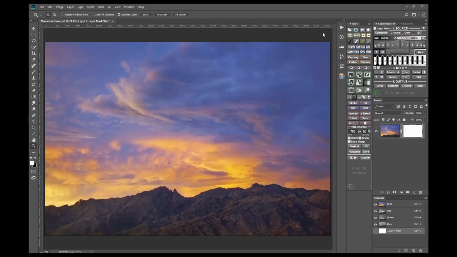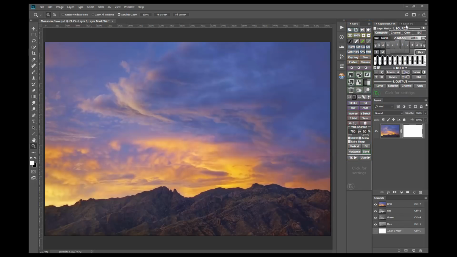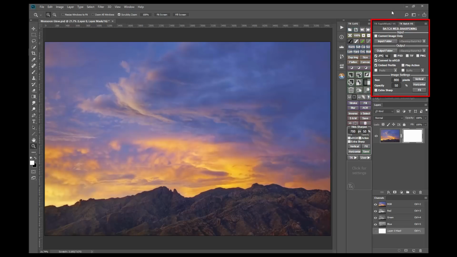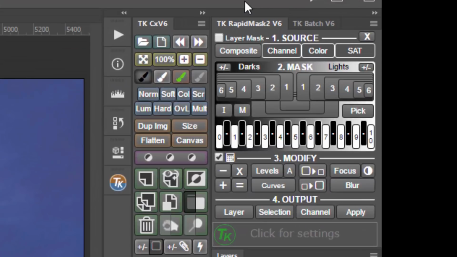The TKActions V6 panel is made of 4 separate modules: RapidMask2, CX and Combo, which contain the same functions, and Batch. In this video, I'm going to do a quick walkthrough of the major features of the RapidMask2 module and review the masking workflow it makes possible.